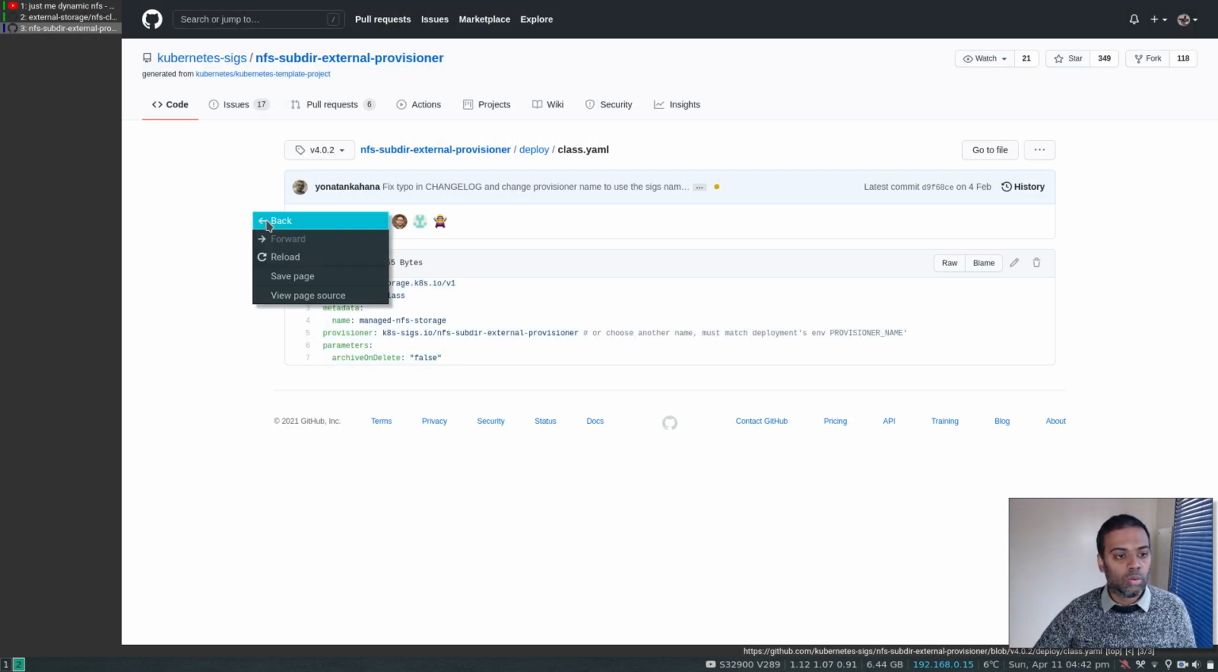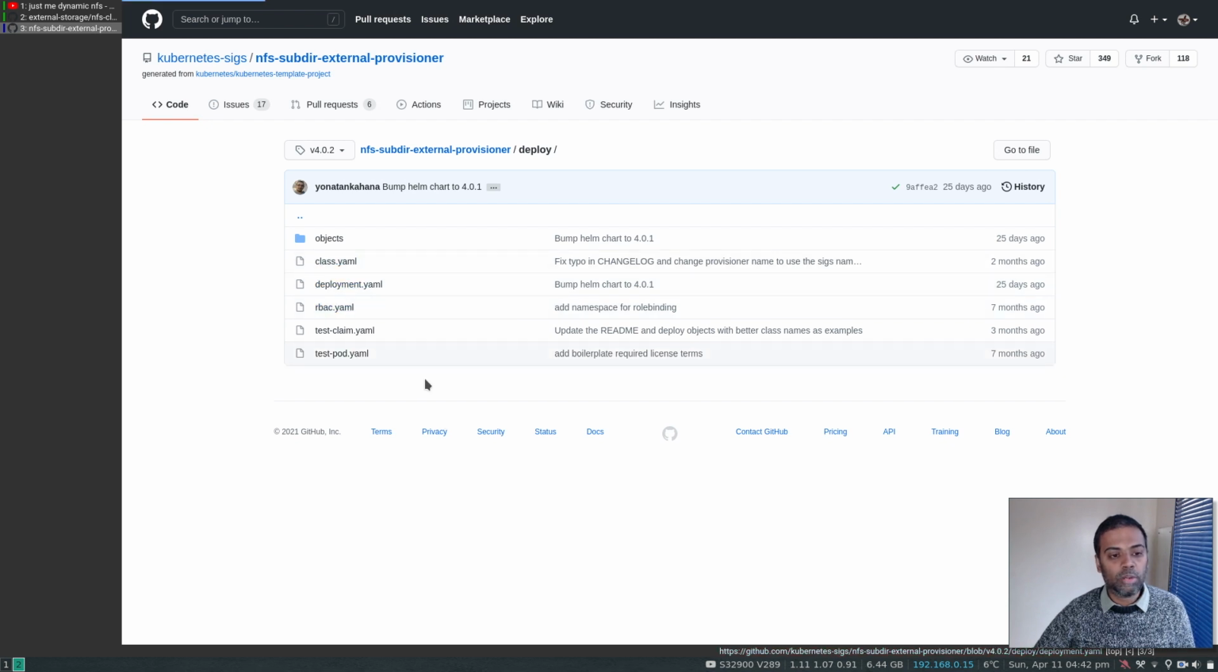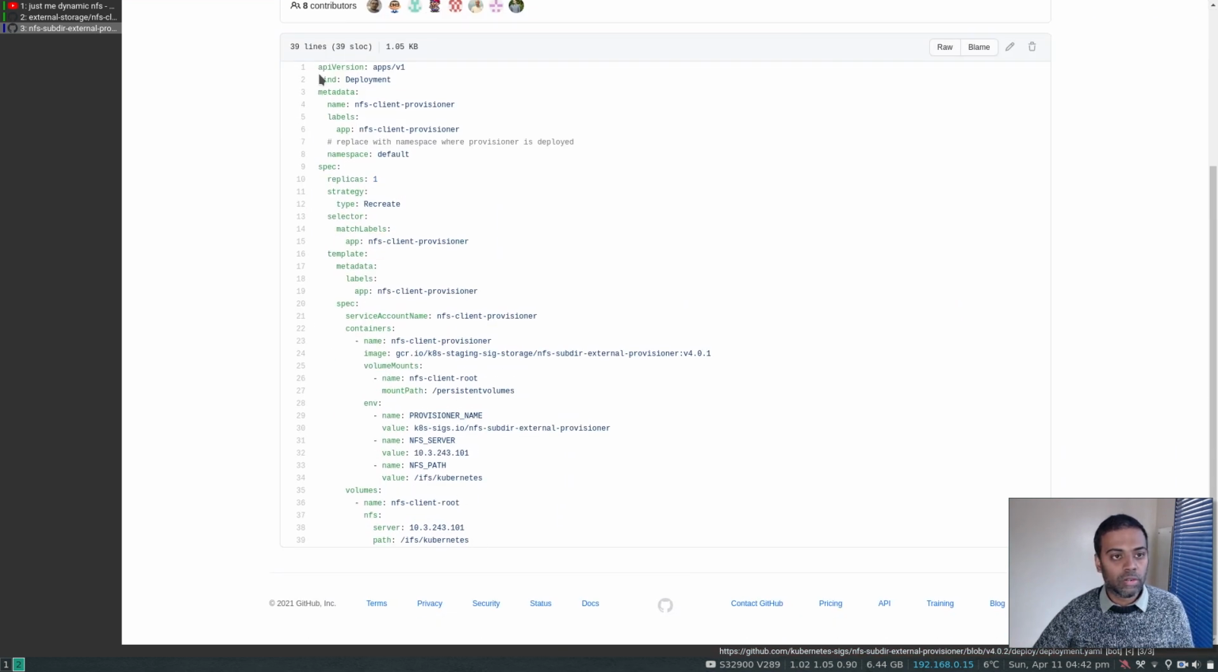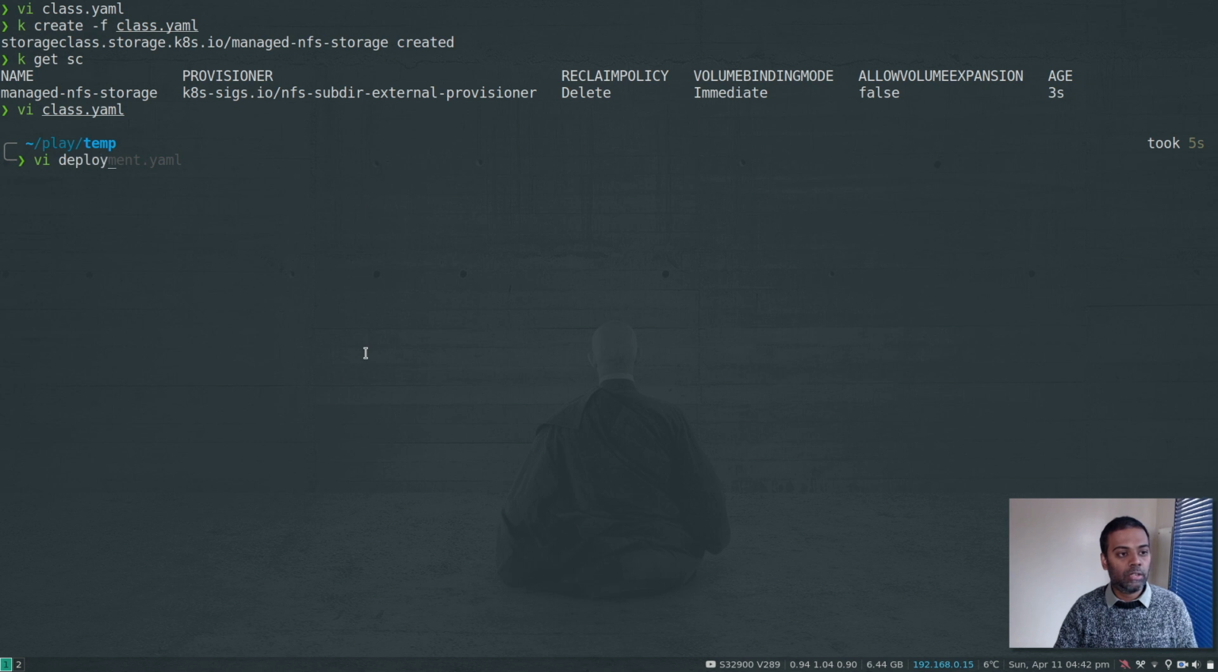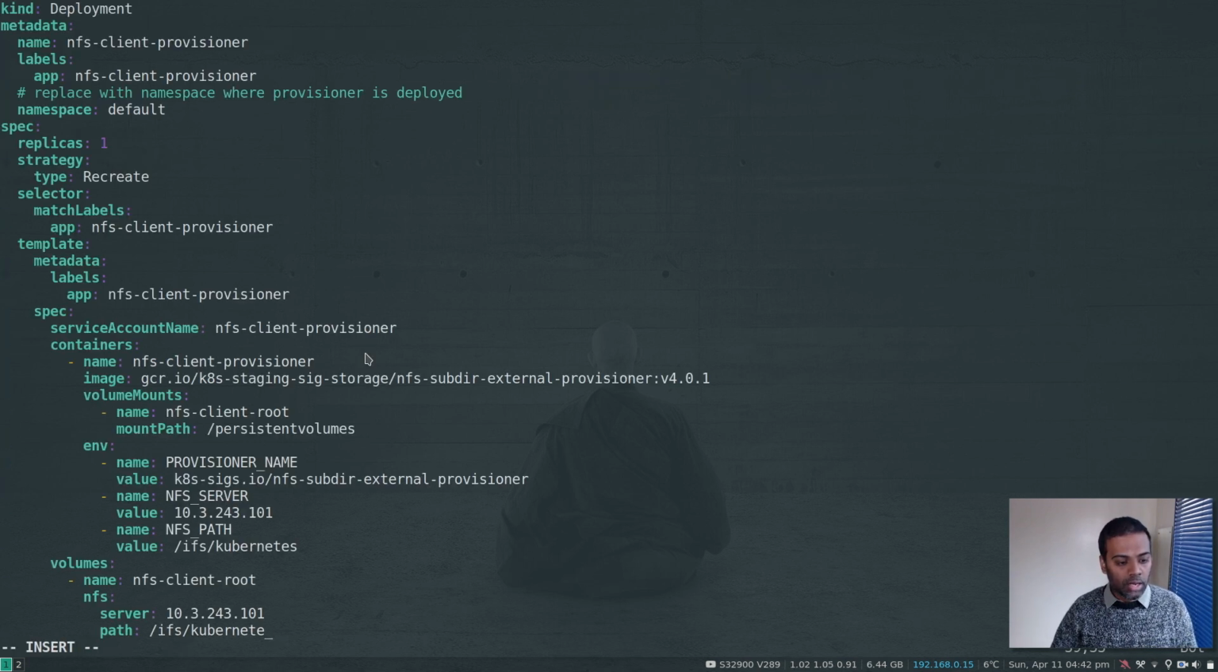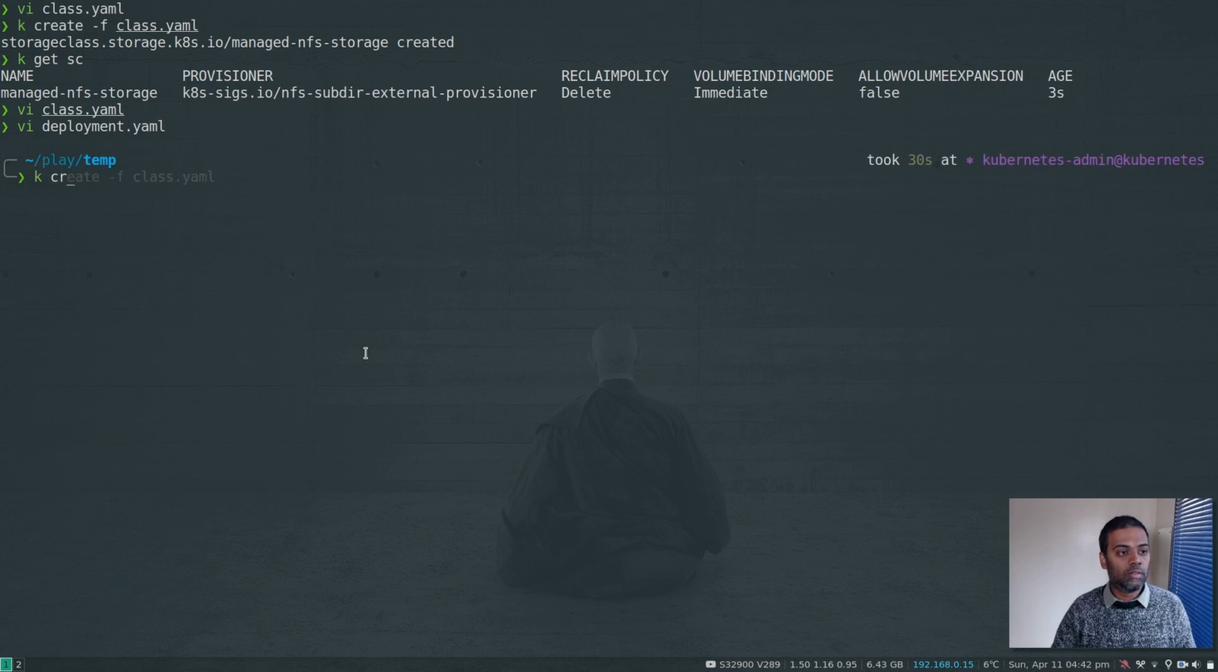Right, what else? So we've deployed RBAC and the class, and finally the deployment. If I copy this, again we need to make some changes in this file. vi deployment.yaml, paste that, and the path, I'm going to change the path to /srv/nfs/kubedata, and the IP address of my NFS server is 192.168.0.15. Again, I need to do the same thing here, /srv/nfs/kubedata, and the NFS server IP is 192.168.0.15. Save, kubectl create -f deployment.yaml.